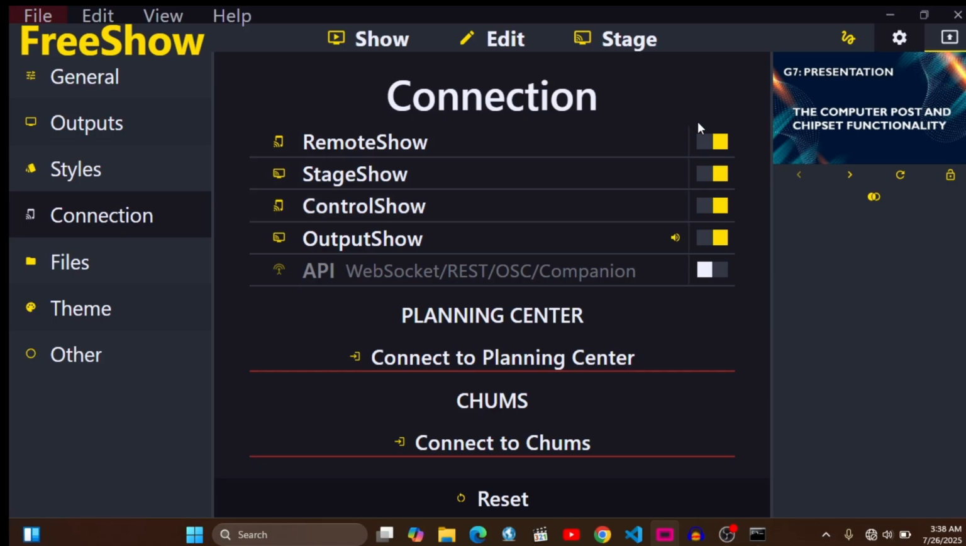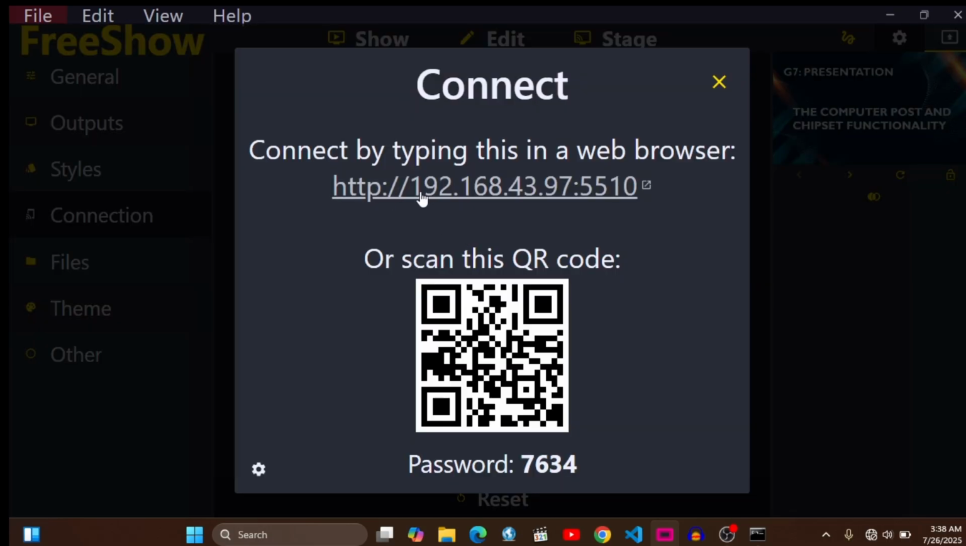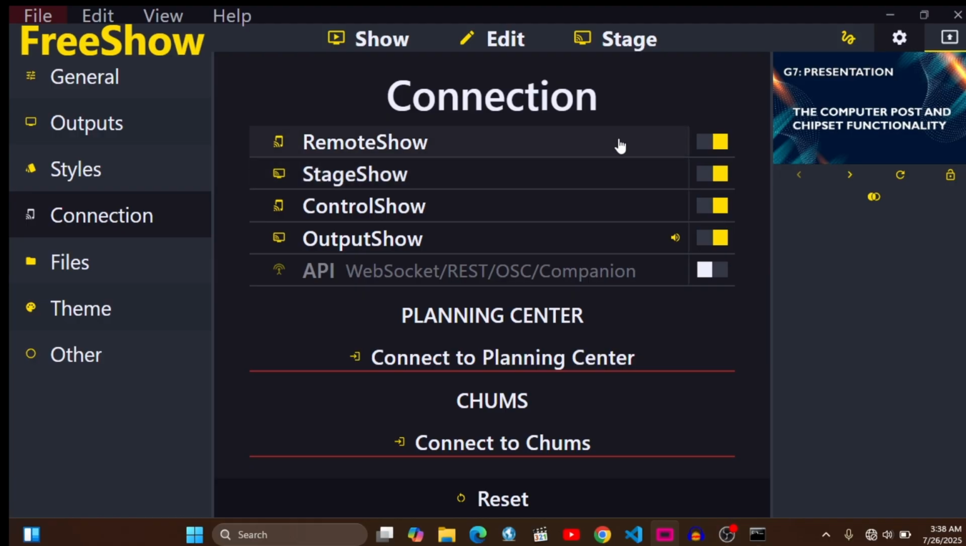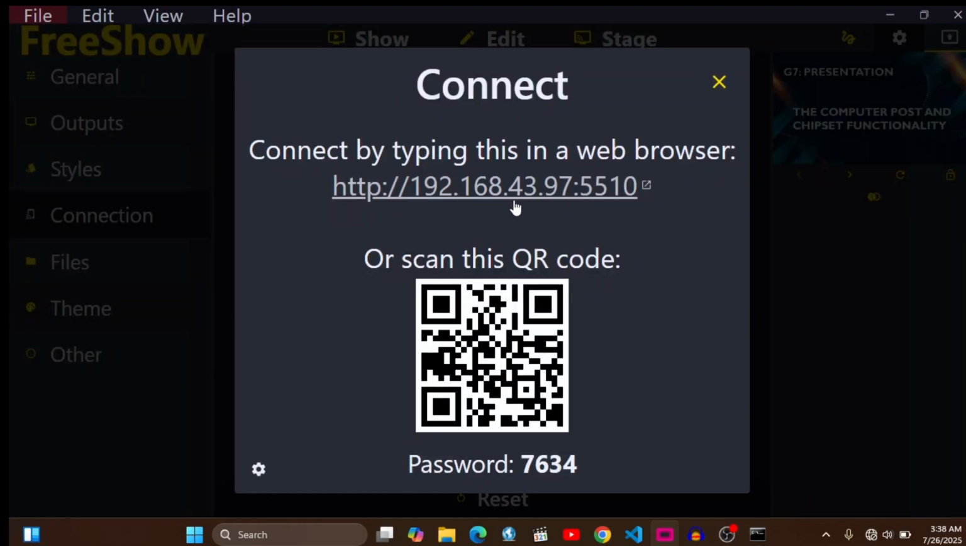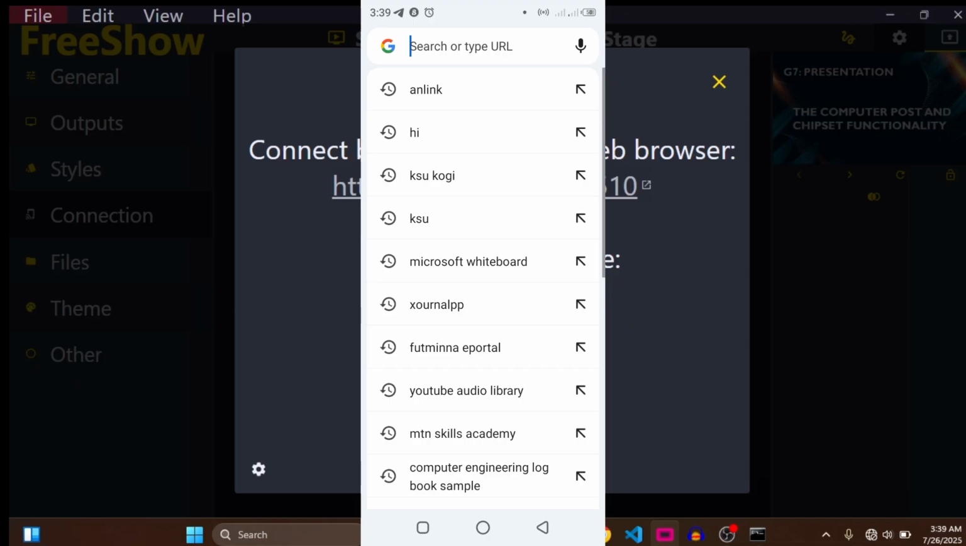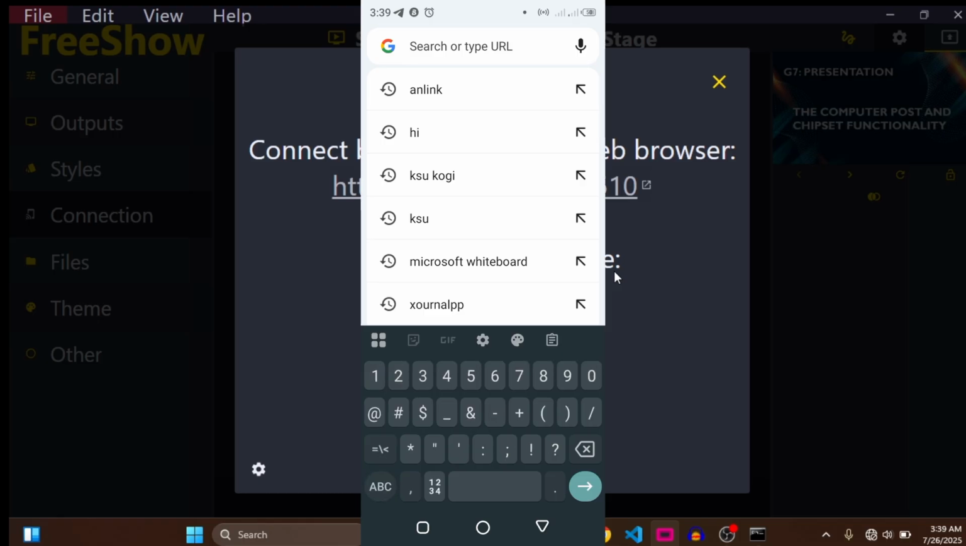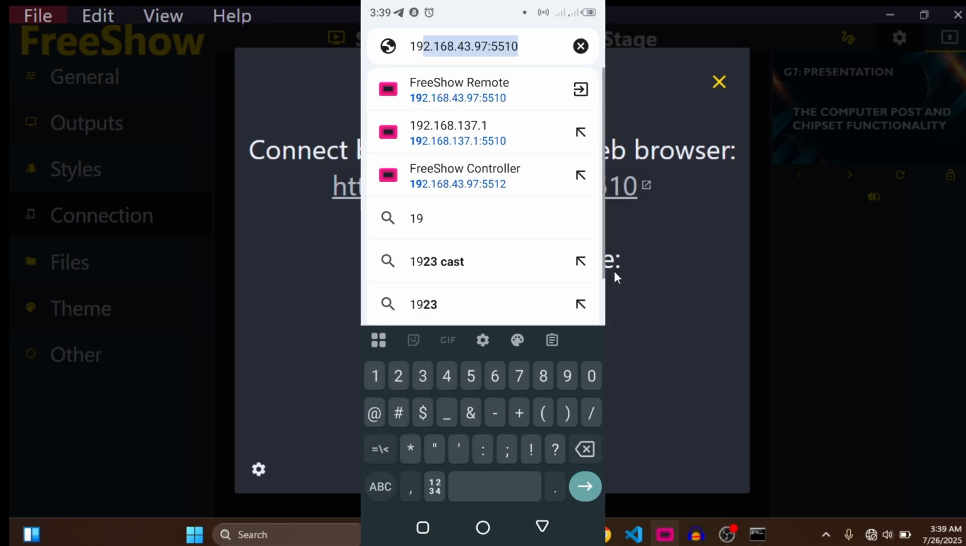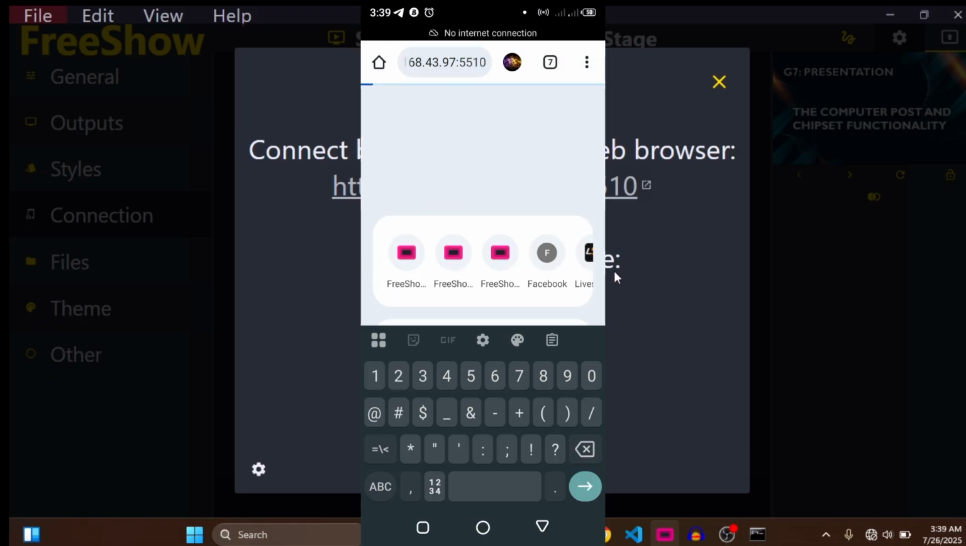So let's firstly try what Remote Show is all about. It's on already, but let me turn it on again so that we can see the IP. Now if you look at it very well, you see that the IP address is similar to what we pinged. So now all you need to do is go to your phone web browser and type in this address. You see it's already typed on my phone.